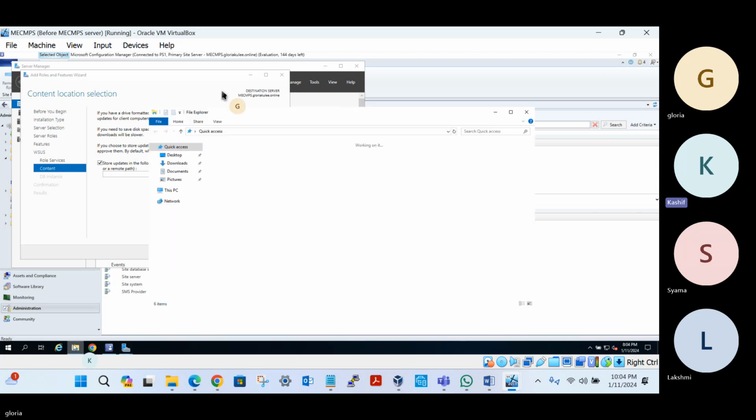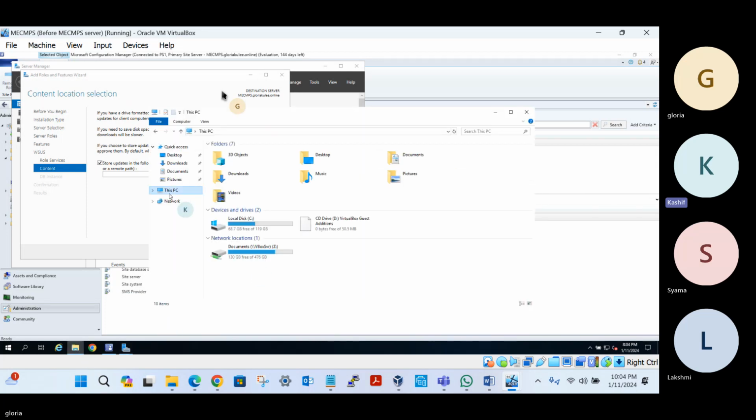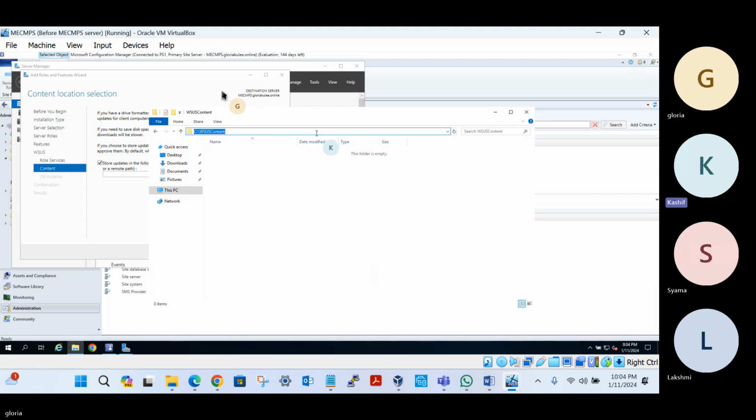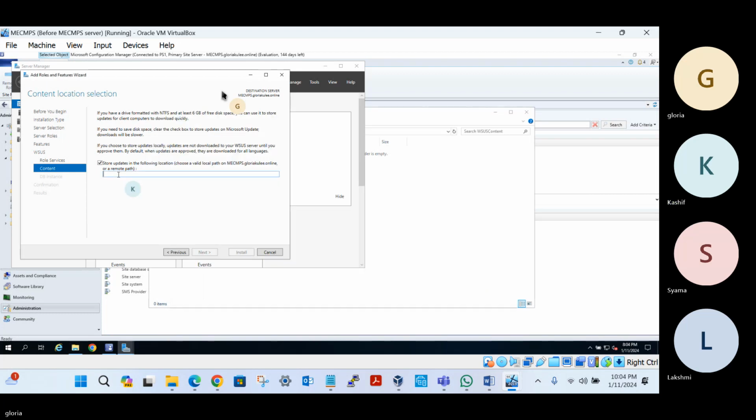Now where is it going to store the content? WSUS will be communicating with Microsoft and it will download the content from the Microsoft website. It is going to download the content somewhere in C drive. So I'm going to create a folder, WSUS content. So I created a folder and I'll copy the folder path and paste it here.